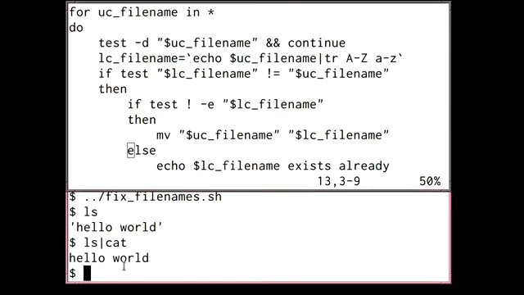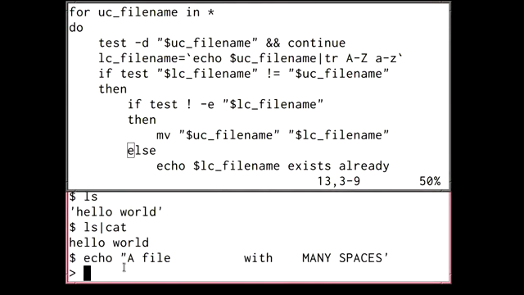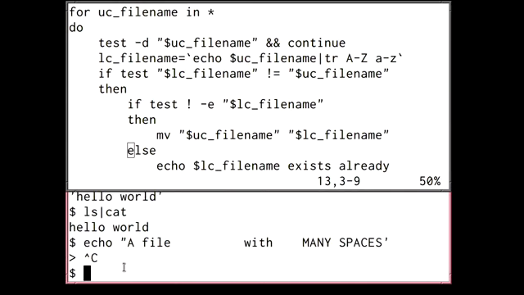Let me create a file. Oh, and a new line. Let's not put a new line in the file. Can you have a new line in a file name?